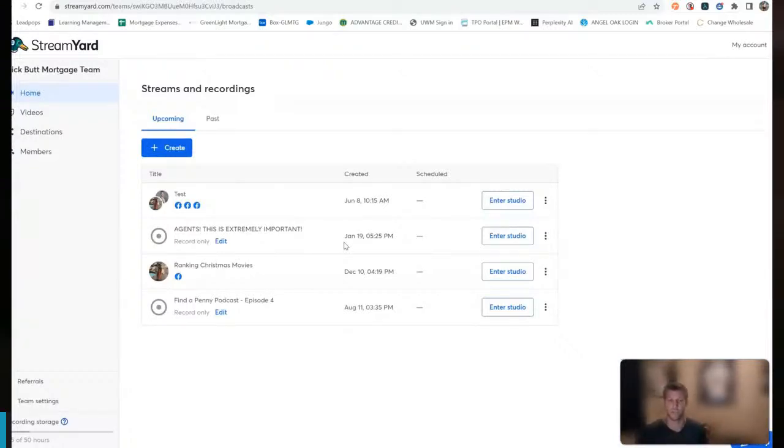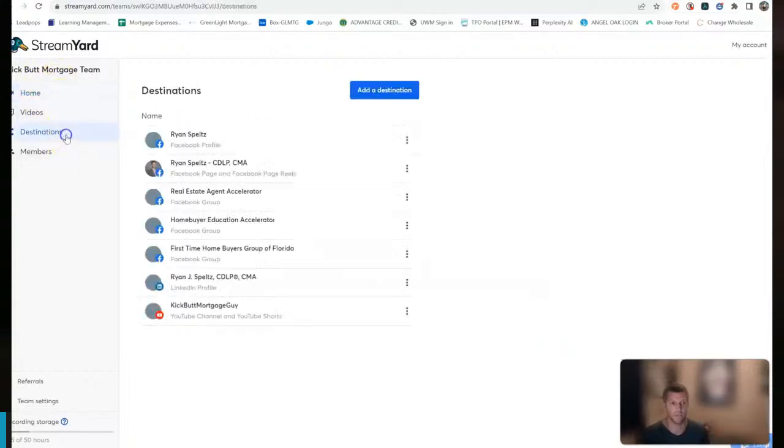So I'm actually going to create the studio I'm going to use for today's broadcast. You can see here on your home menu, you've got home, videos, destinations, members. With destinations, you're able to link and add a destination super easily. It's literally just click add a destination. You log into your platform, whichever one you're trying to broadcast to, and it's all right there.